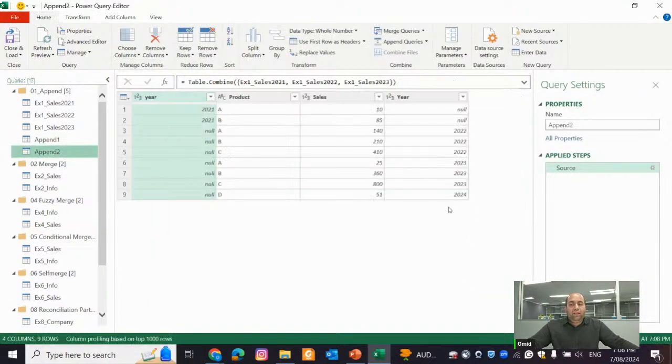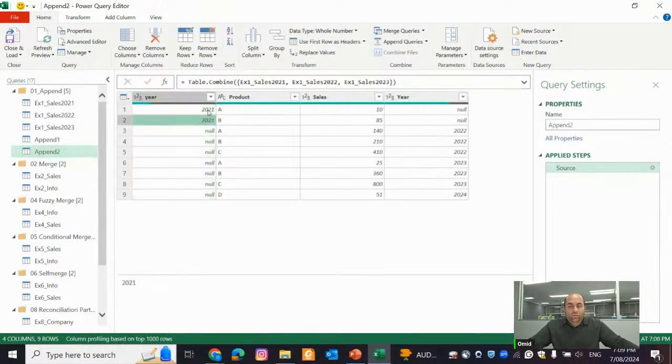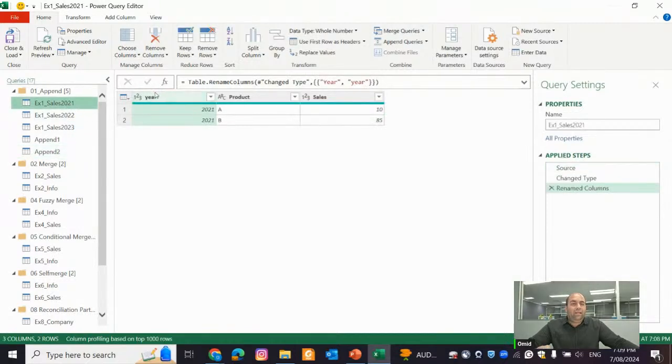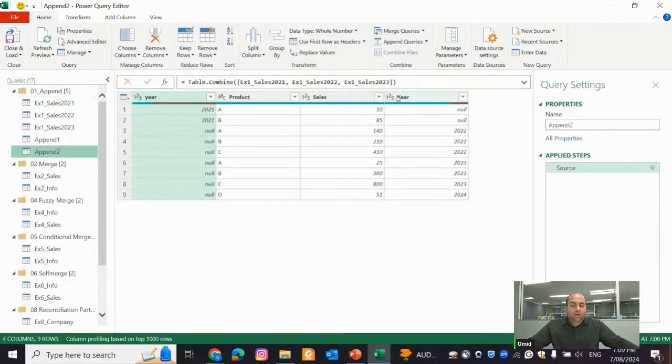By pressing OK, see there is a column in lowercase year, including these two values, and there is a column in uppercase Y in Year. There is a null for these two rows because in 2021, the name of the column is lowercase, but here this is uppercase, and it includes the rest of the data for other tables. So in append, just be careful about the column title.